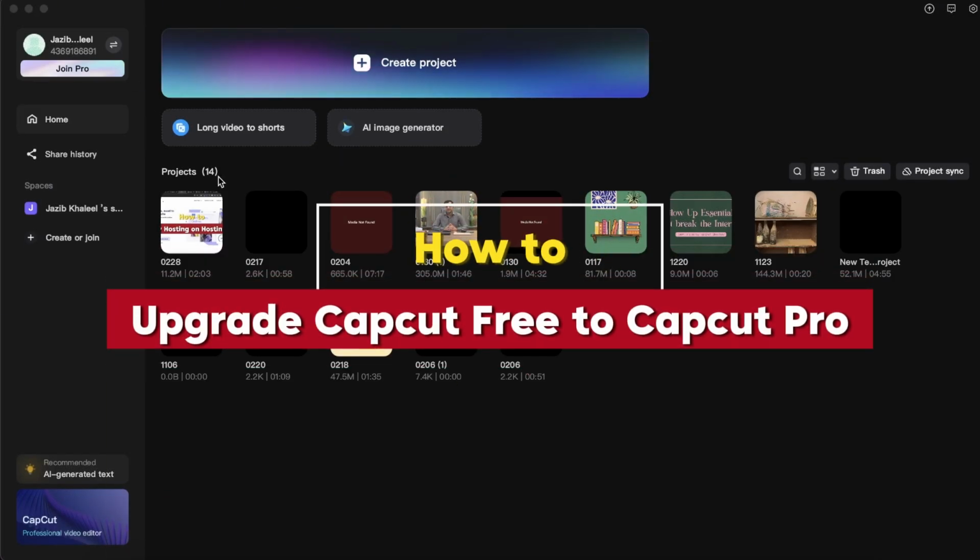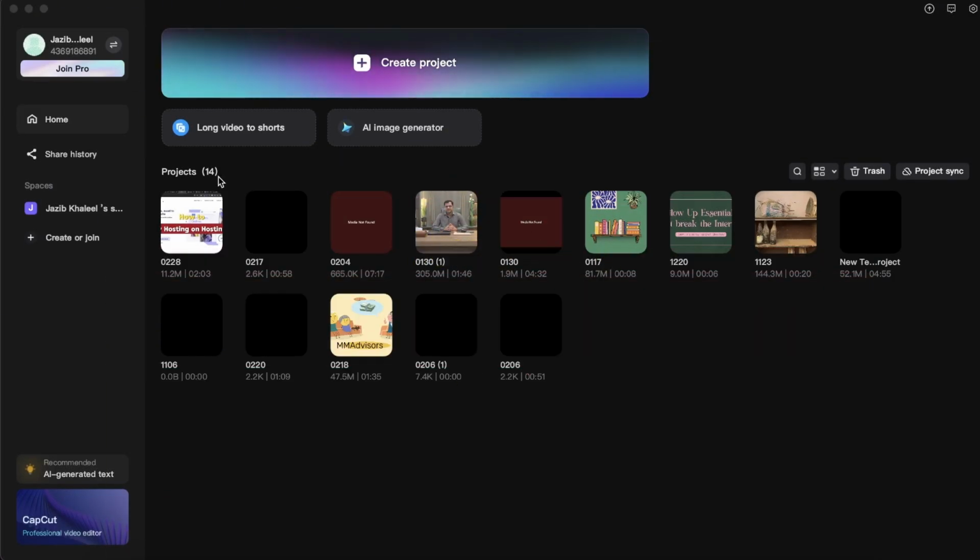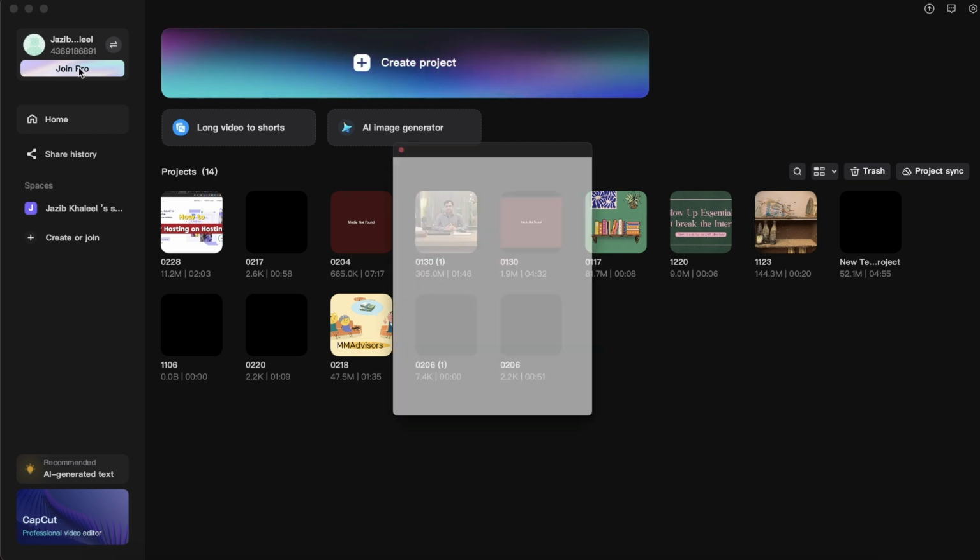Hi, in today's video I'm going to show you how you can upgrade your CapCut to Pro version.